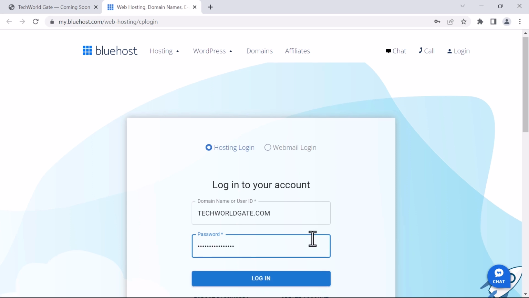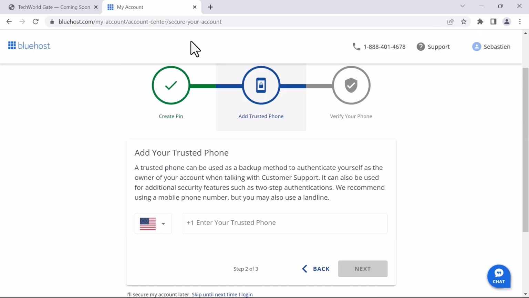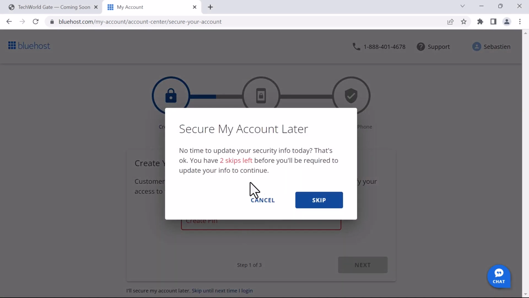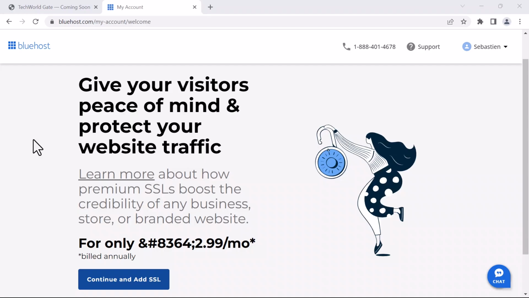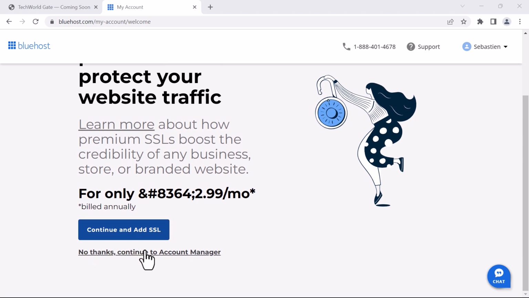So let's log in to the admin dashboard. Bluehost wants you to secure your account. You can do it now by selecting a PIN, adding your trusted phone number and verifying your phone. But I will skip for now until next time. So I click here. Bluehost suggests you add a premium SSL certificate, but you don't need one because you already have a free Let's Encrypt certificate and it's all you need. So you can click on No Thanks, Continue to Account Manager.